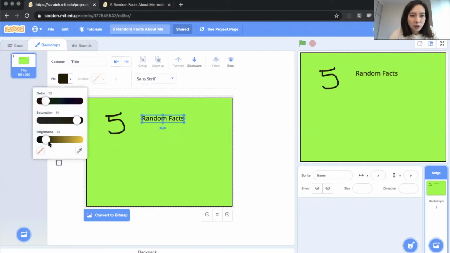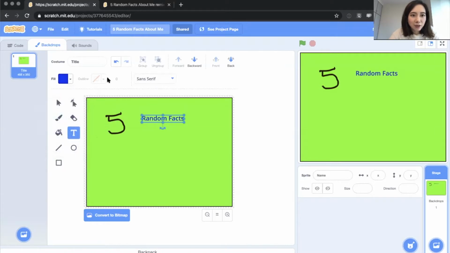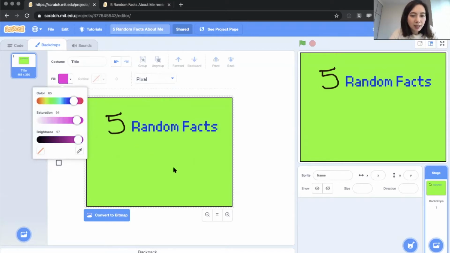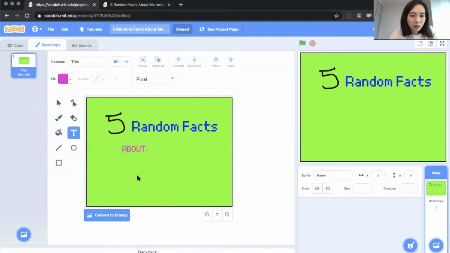And what you can also still do is to change the color of your text. So make it fun. It doesn't have to be too serious. And you can make it a different font, you know, pixelated. Actually, I like the pixelated. And you can also change the size of your fonts. Great. So what we will do next is type about me. Okay. So here you go. We have our first backdrop.